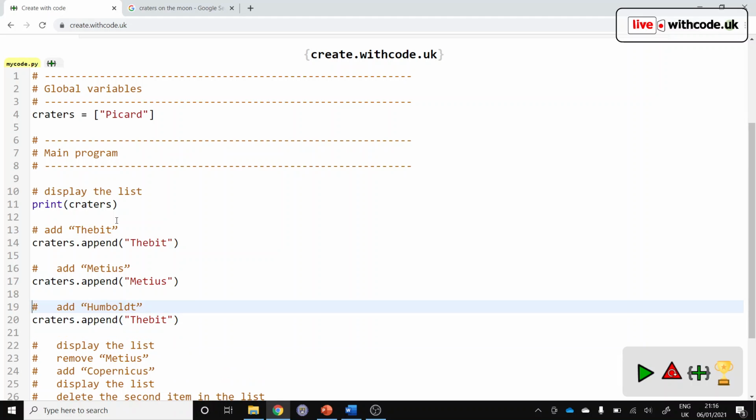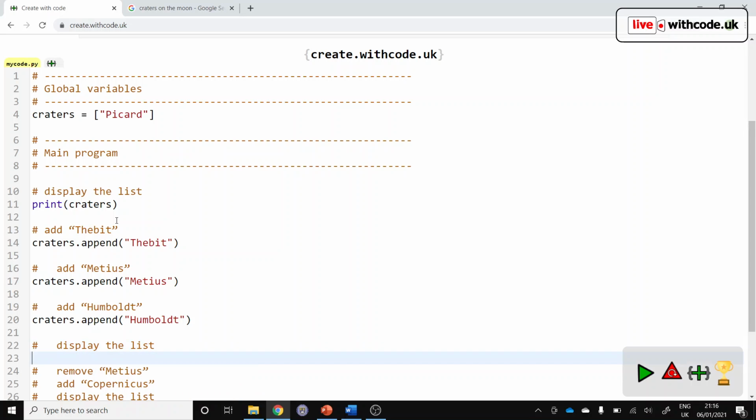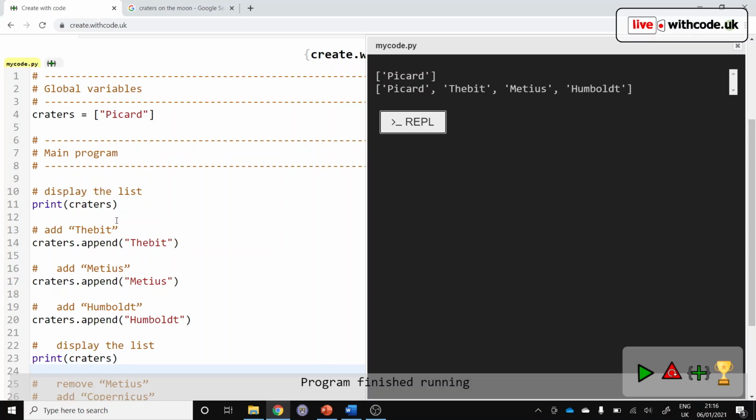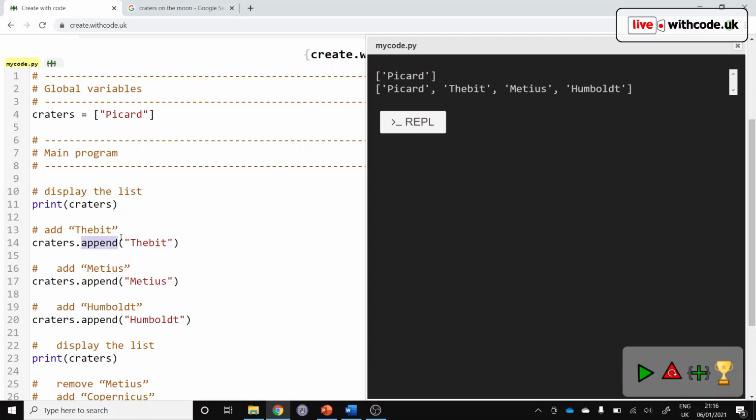I don't know who chooses these, presumably the people who find them or people who find them scientific heroes or something like that. I wish I knew the science behind all of this and the history behind this, but I don't, I'm afraid. But do feel free to look it up. There we go. So we've added in Tebit, Metius, and Humboldt. And notice that they are all added to the end of the list.